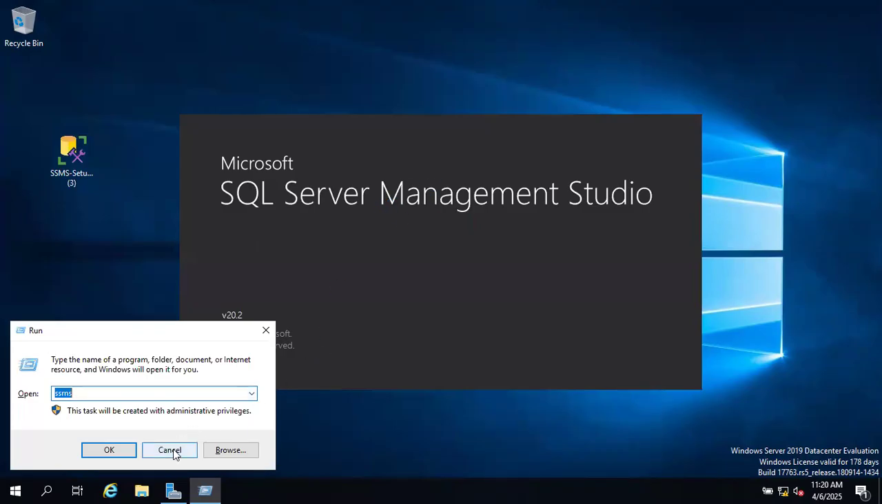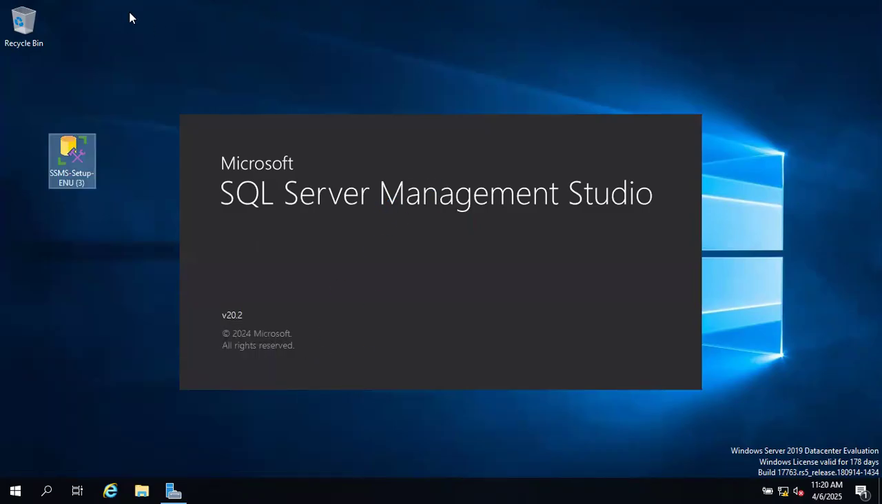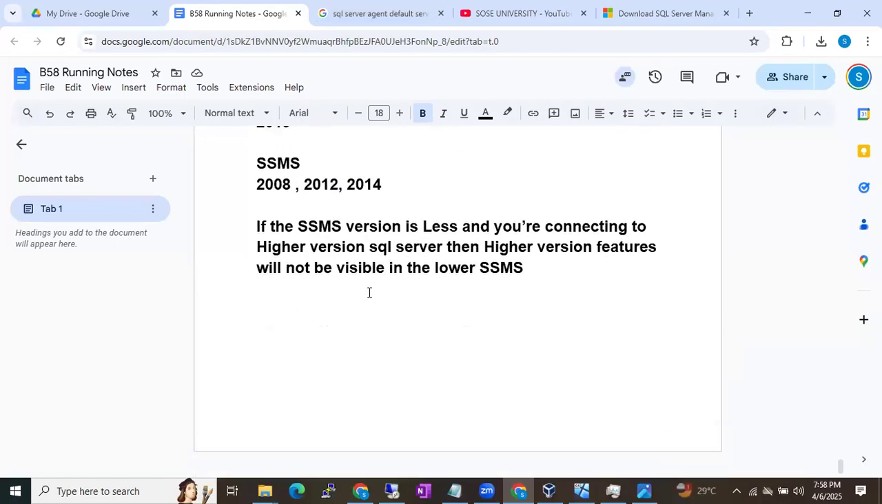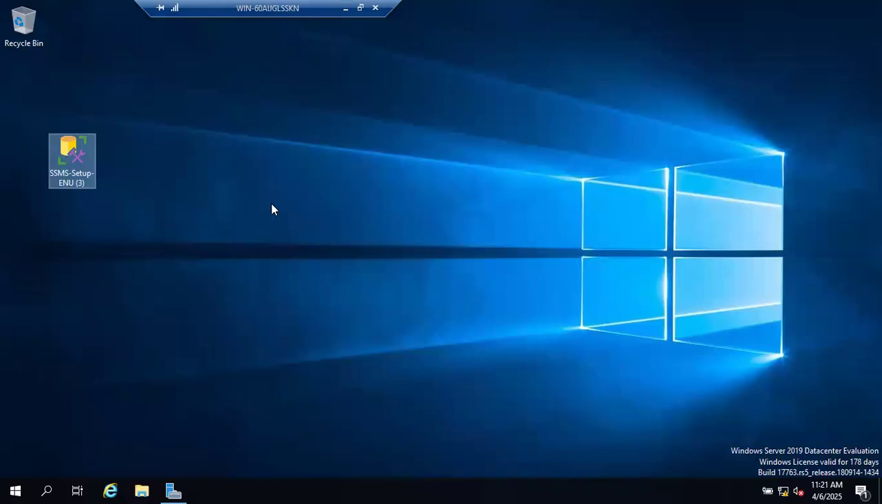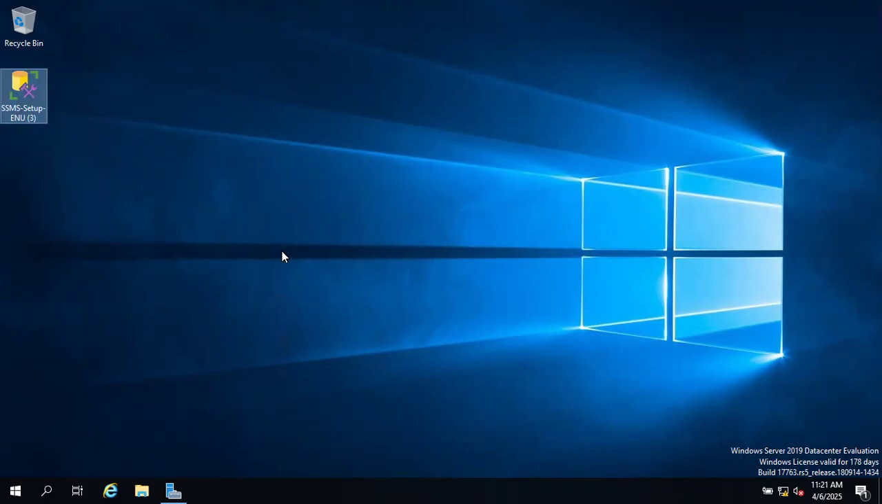So now it is opening, guys. Management Studio is opening. Right, so now, is it clear, everyone? The lower version SSMS will not show you the higher version features, but the higher version SSMS will show you all the features of lower version SQL servers. Is this point clear, everyone? Yes. Okay, so let's wait for a while. The Management Studio is opening.